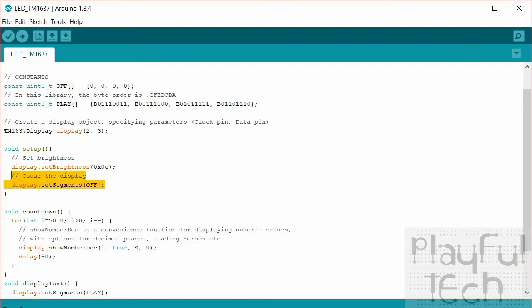And at the start of the code, at least, I'm going to call this set segments function, and you pass an array of values for what you want each of the 4 segments to represent. Now I'm passing off, and remember at the top of my code I defined off to just be 0, 0, 0, 0. So every segment of every digit I'm going to turn off at the start.